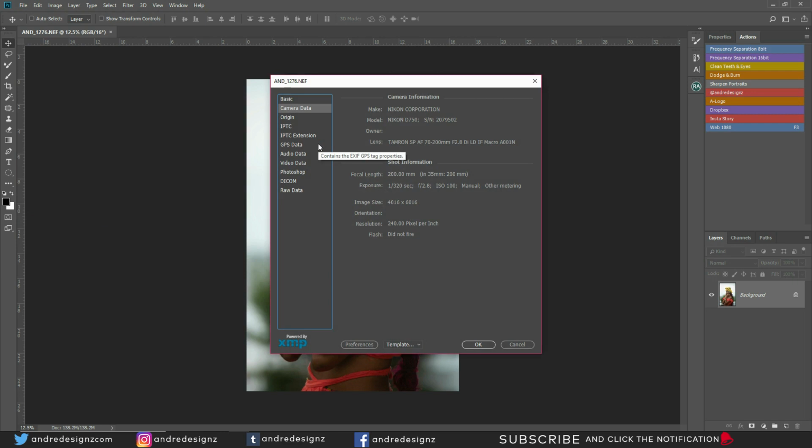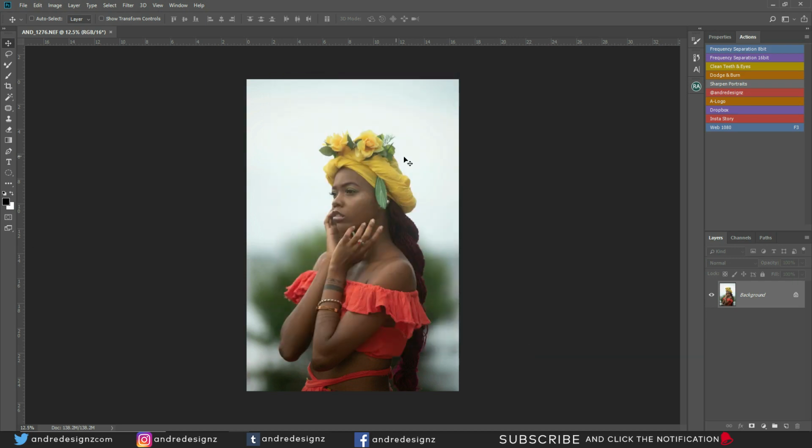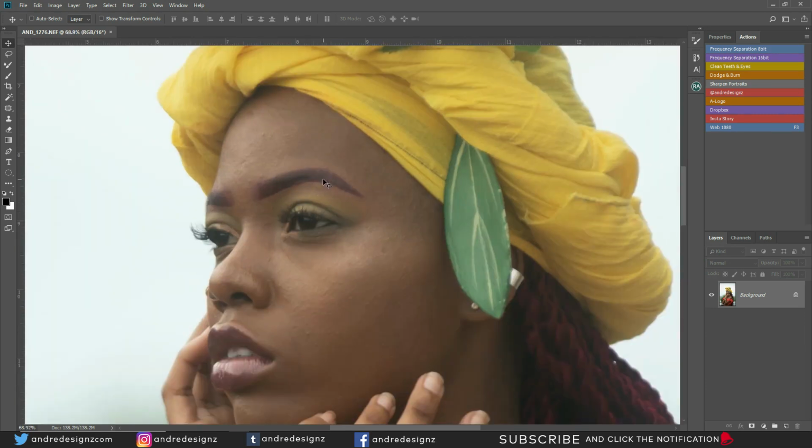Alright, so the focal length was actually 200, and I was shooting at 1/320 second. That's the shutter speed. I was shooting at 2.8 because I always shoot at the lowest aperture. And yeah, that's it for the image. Alright, so I'm just going to go right ahead and start editing this image.